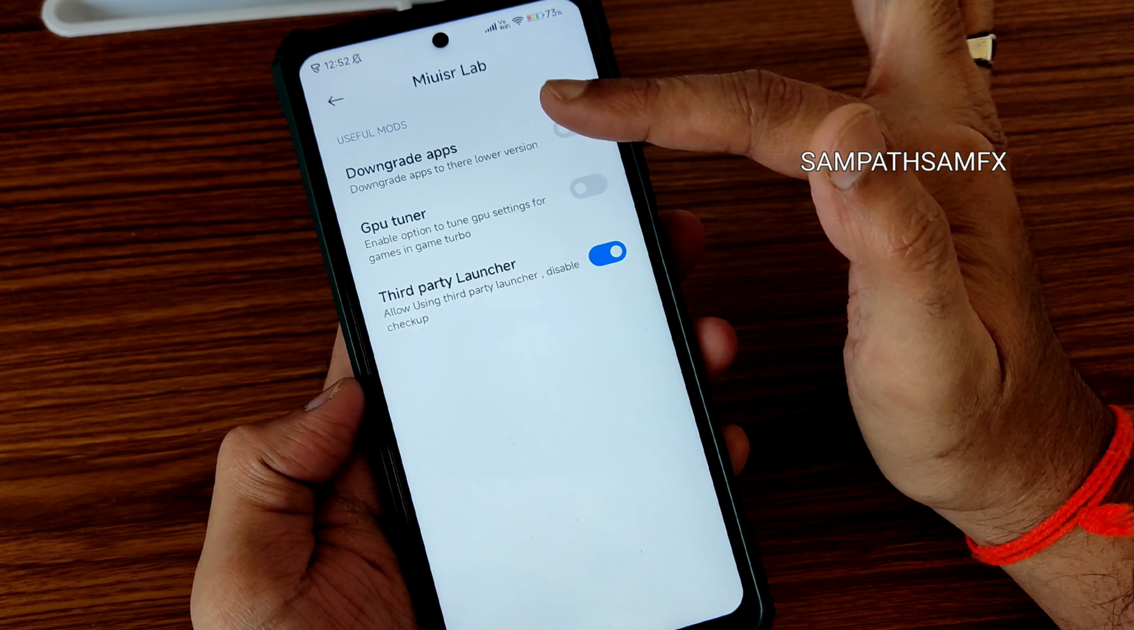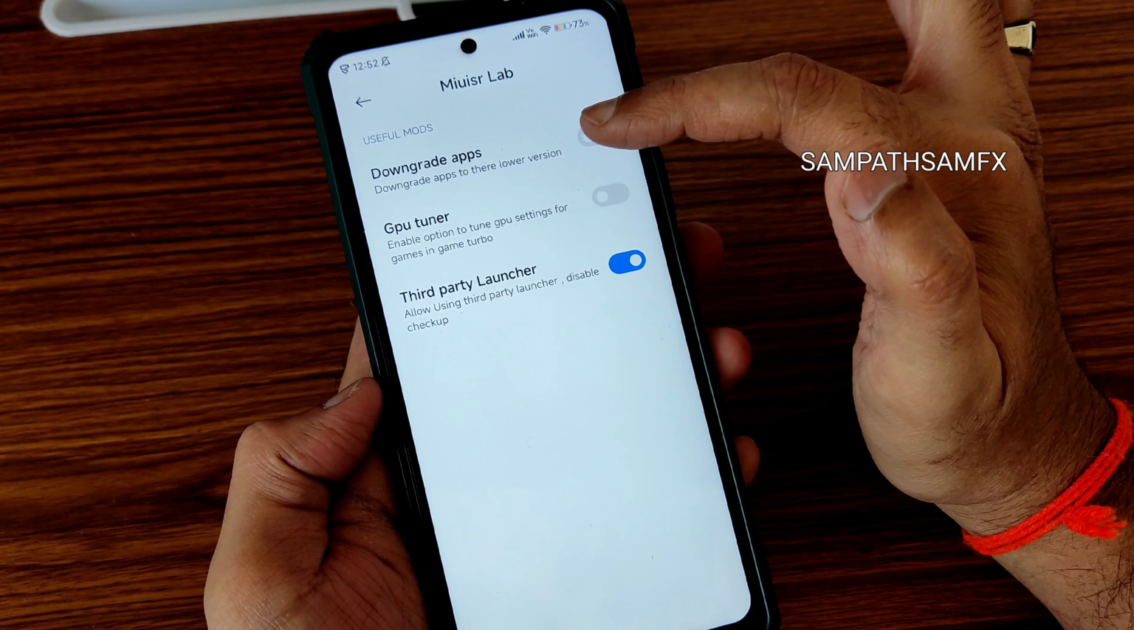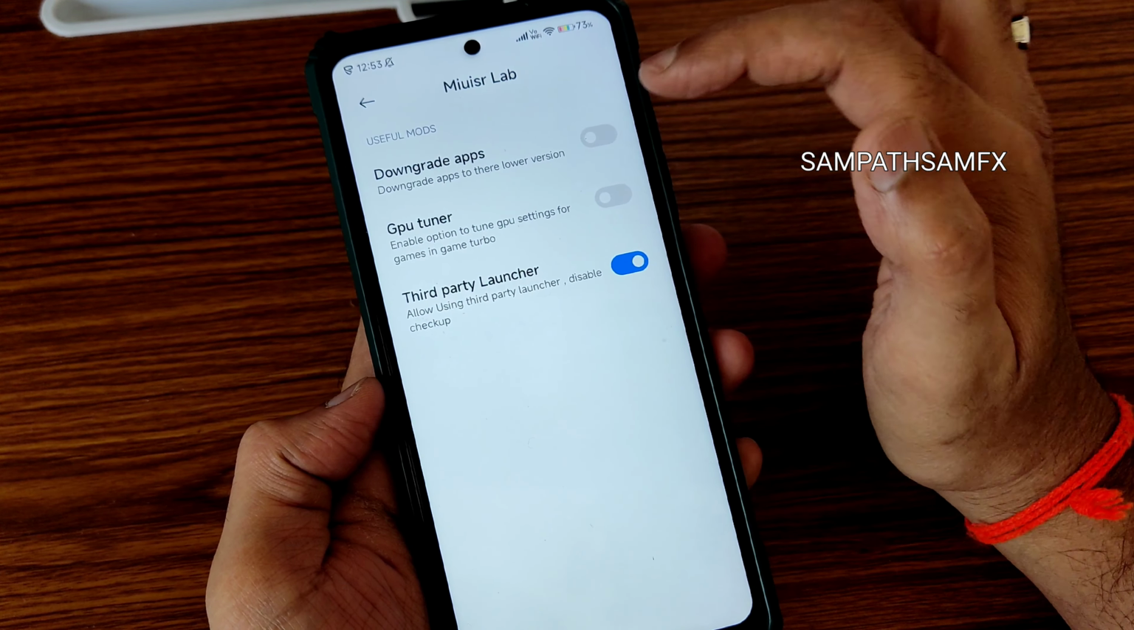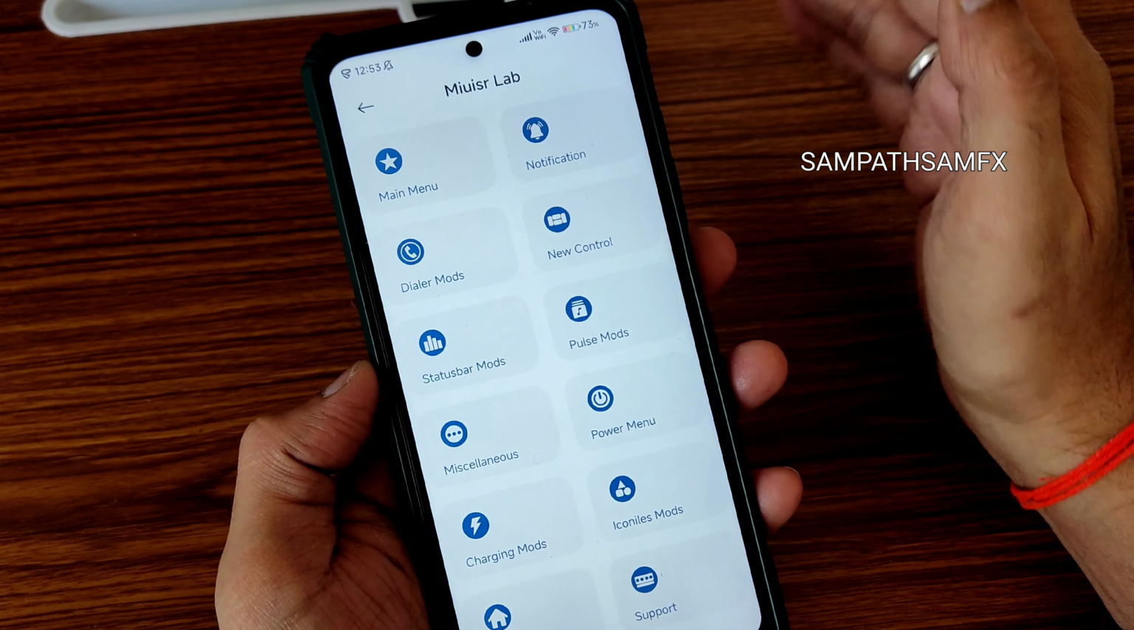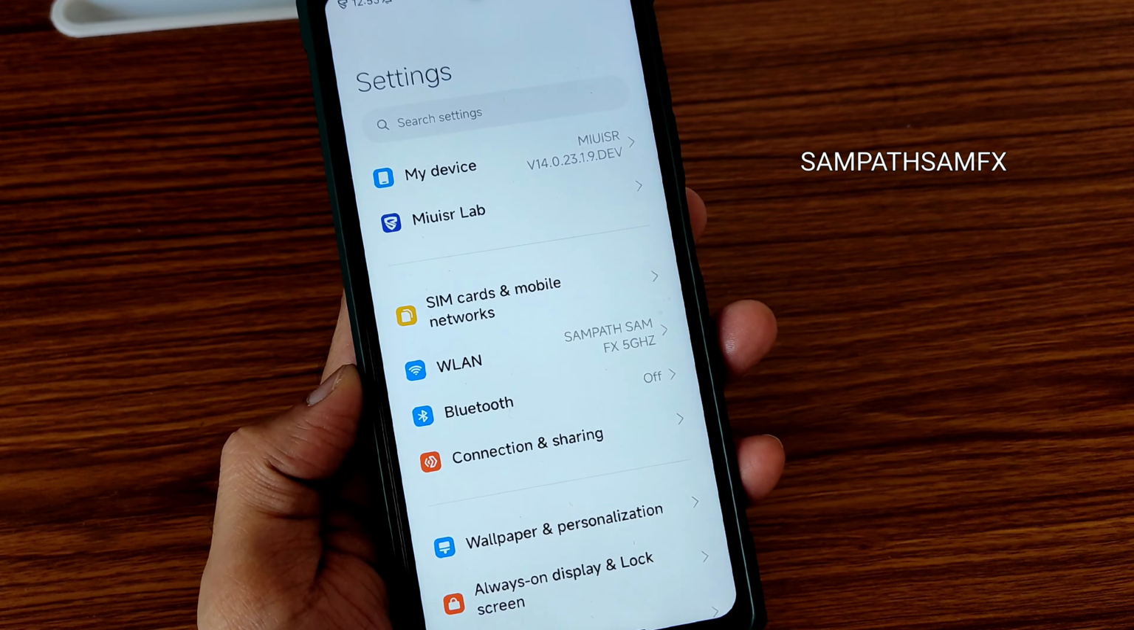And launcher mods, again you get these kind of things. You can downgrade the apps if you don't want the higher version of that particular app. You can downgrade from here. GPU tuner is also here. Third party launcher you can enable or disable from here. Now these are the customizations. Now let's move into actual settings.